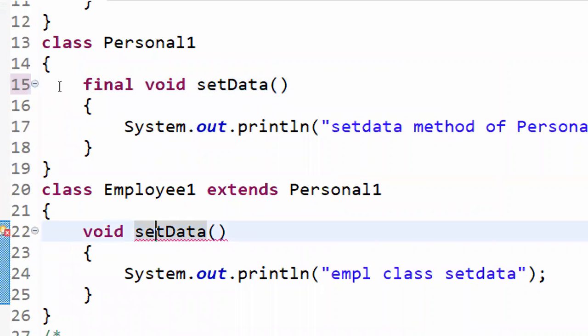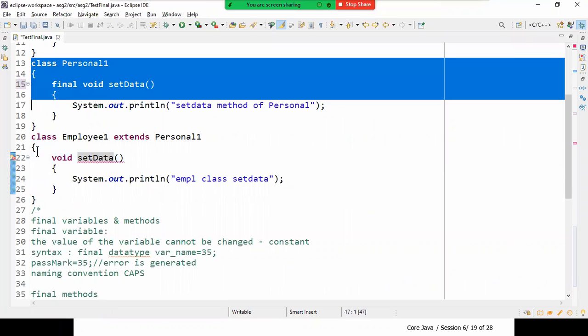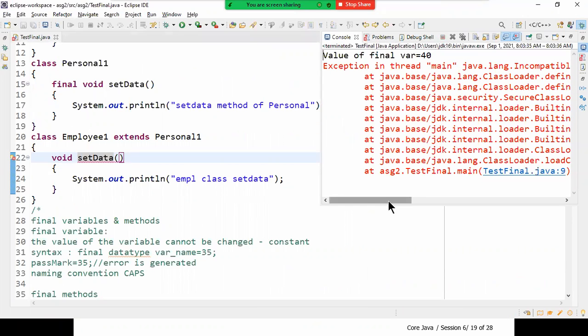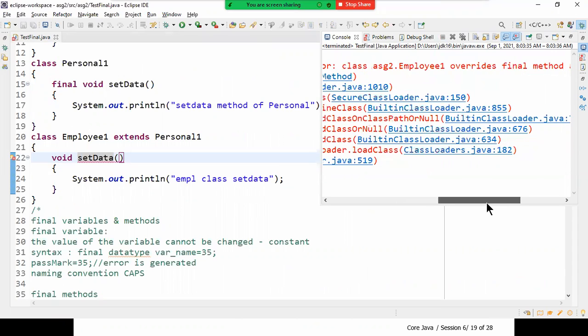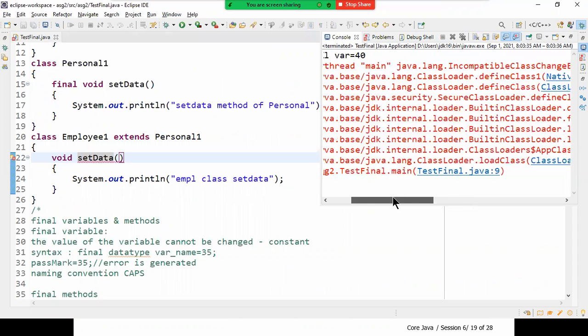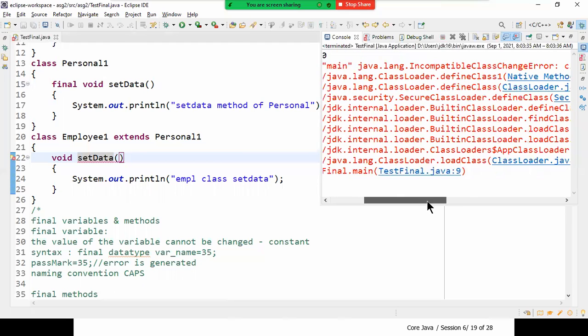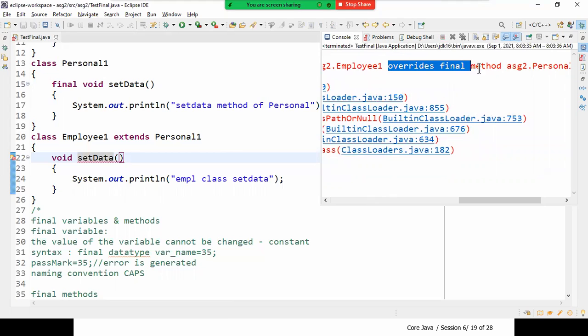Once I define the method as final, the method cannot be overridden in the subclass. Let me compile the program and show you also. When I run my program, immediately you see that an exception is going to be generated, saying that the method you defined called setData cannot be redefined. You can see the message: it overrides the final method. That you cannot do, right?